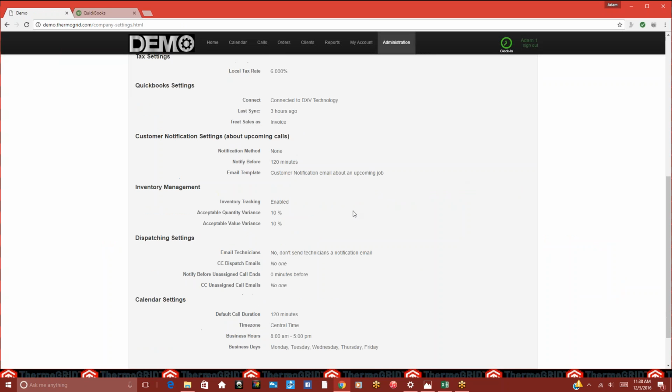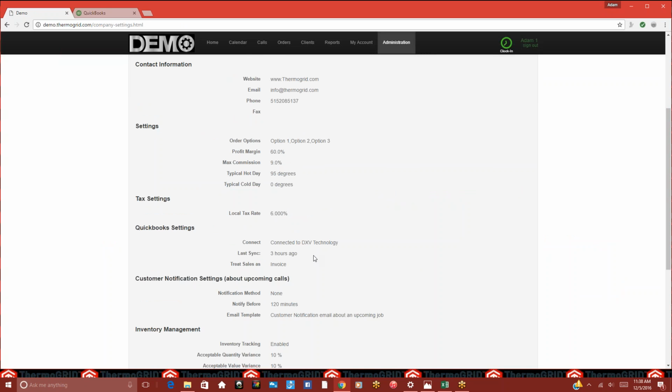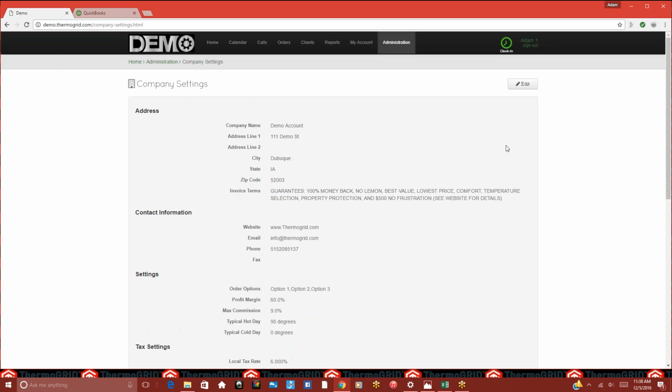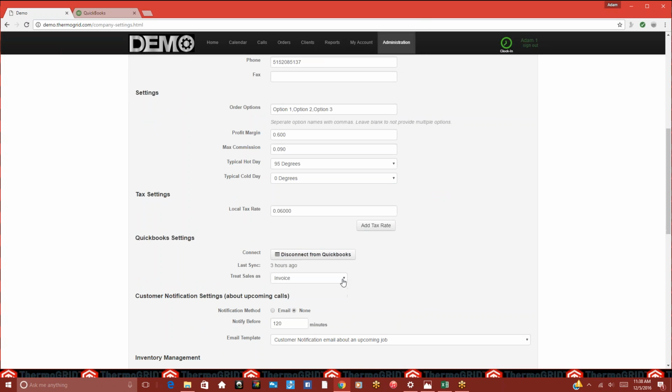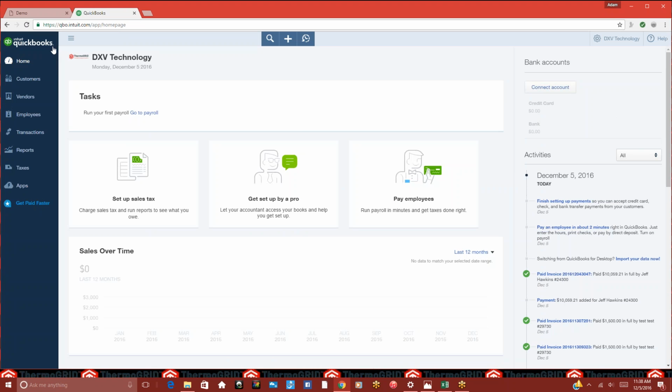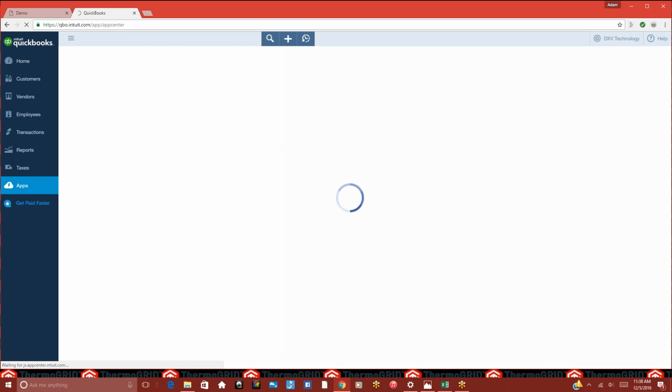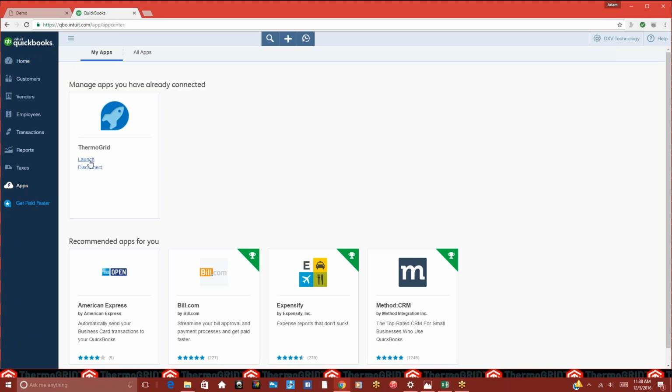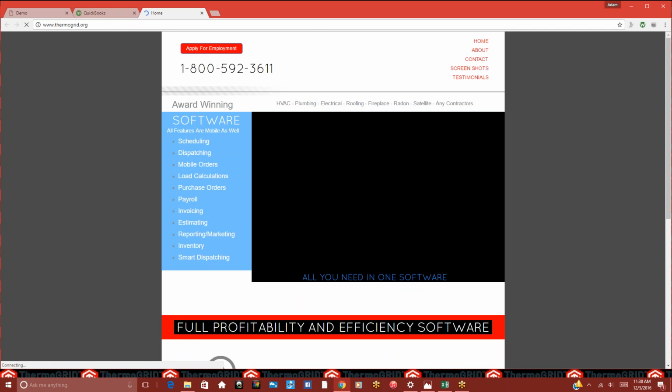Once you do this, it's going to show you the account you're connected to. It'll show you the last time it synced, and also some of the settings that you're able to choose here is if you want this to be a sales receipt or an invoice, which is actually coming from the settings that you would have in your QuickBooks account. So I have this down as invoice, and then what you could do is you could go to your QuickBooks account here, you could go to the apps that you have, and this will show up here as an app and you'd be able to launch it.